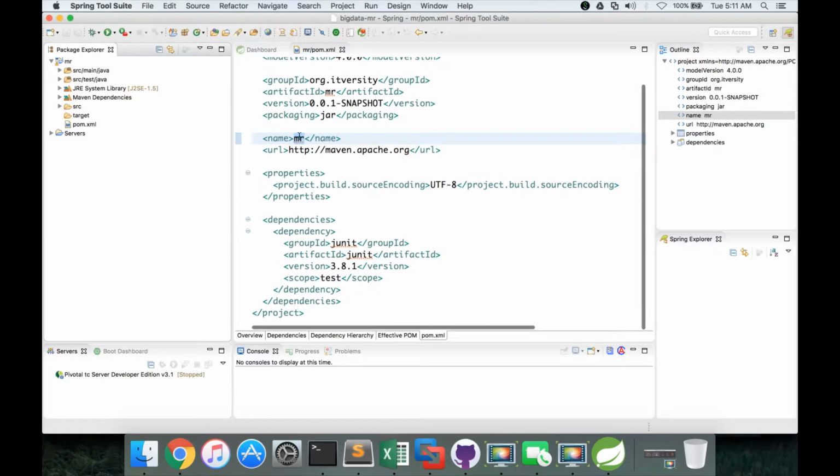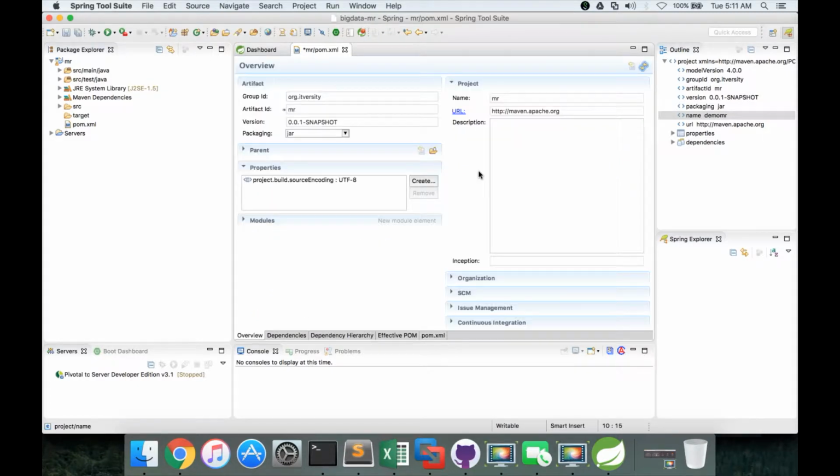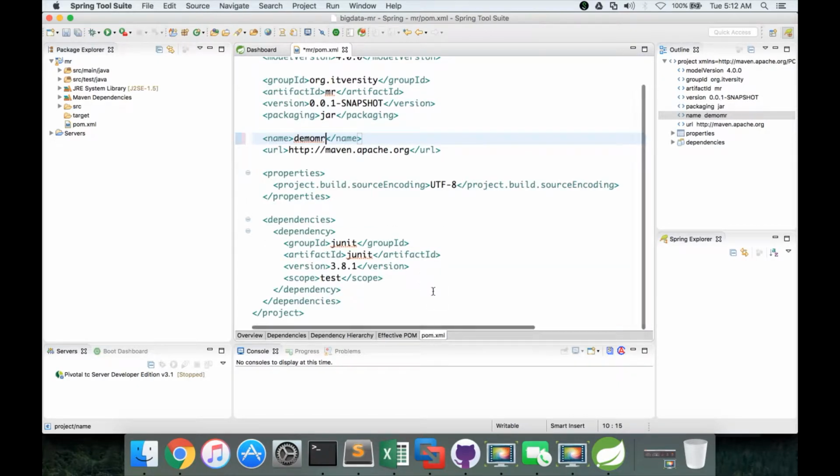Now you can see the name is changed. The name is MR, and I want to change it to demo MR. You can also change it on the overview, which gives a reader-friendly graphical interface for the pom.xml. You can change it here also. And then go to pom.xml, and we have to update this to have the MapReduce based dependencies. That is the first thing you need to do.